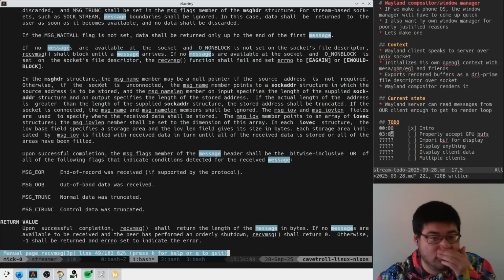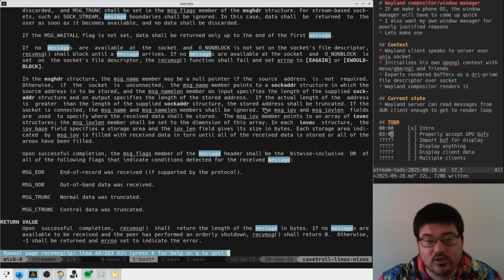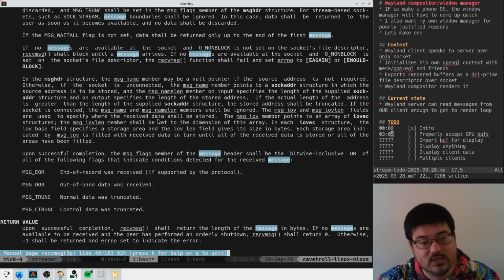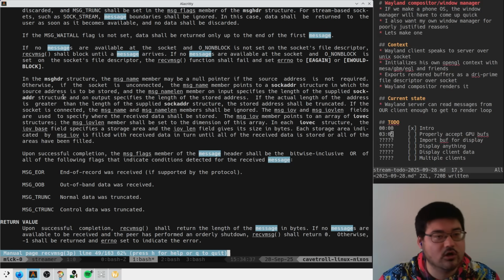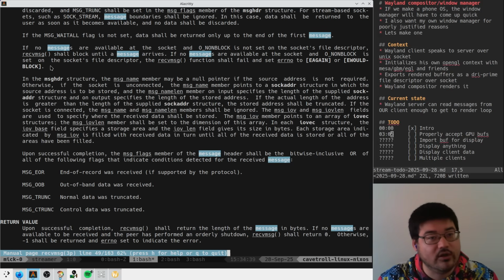In the message header structure, does this tell us how much things have changed? So the IOV and IOV-len fields are used to specify where the received data should be stored. IOV points to an array of IOVEC structures. The IOV-len shall be set to the dimension of this array. In each IOVEC structure, the IOV base field specifies a storage area, and IOV-len gives its size in bytes. Each storage area indicated by message IOV is filled with data until, oh, so then I guess you know how much was filled based off the return value.